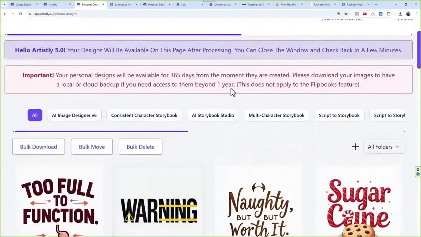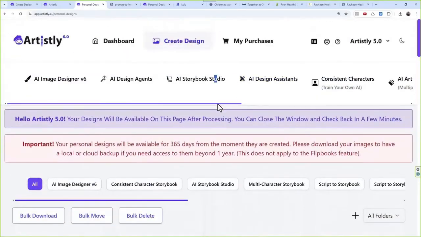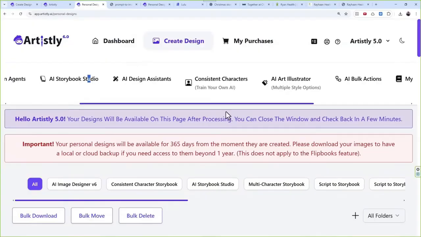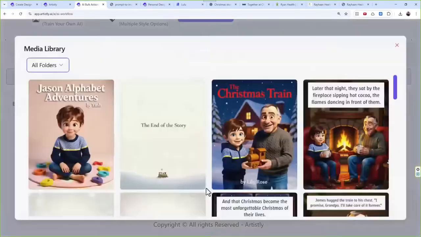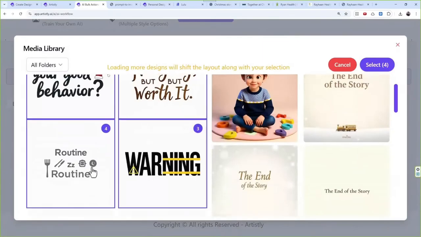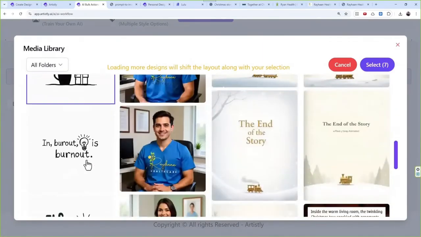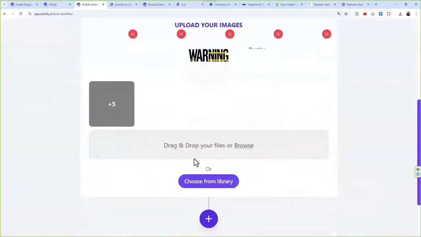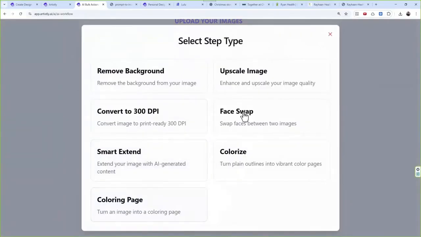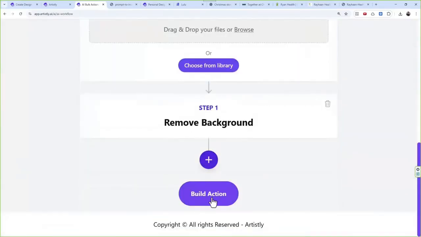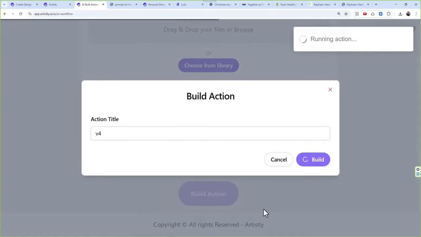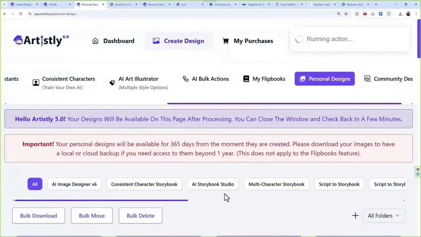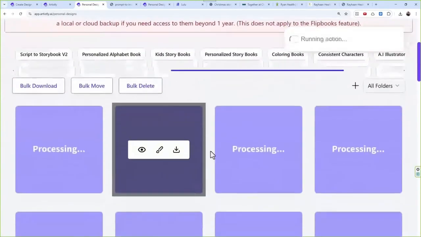So now what you can do is, if you don't like them, you can always generate newer ideas. Now you can go to bulk actions, create new actions, choose from library, pick all your designs, select them, click on add step, click on remove background, and boom, you will get the perfect PNGs ready for you.